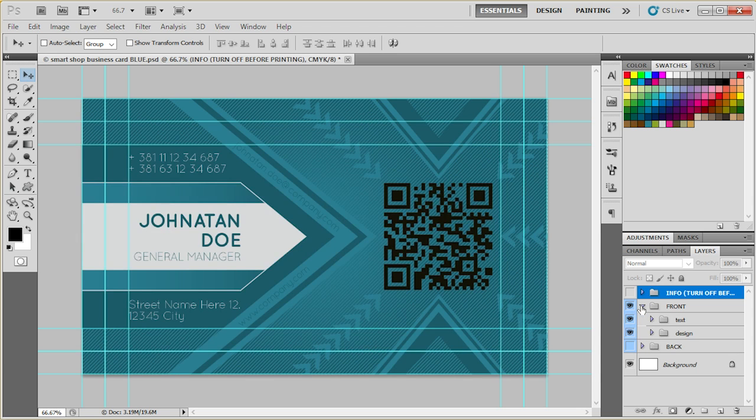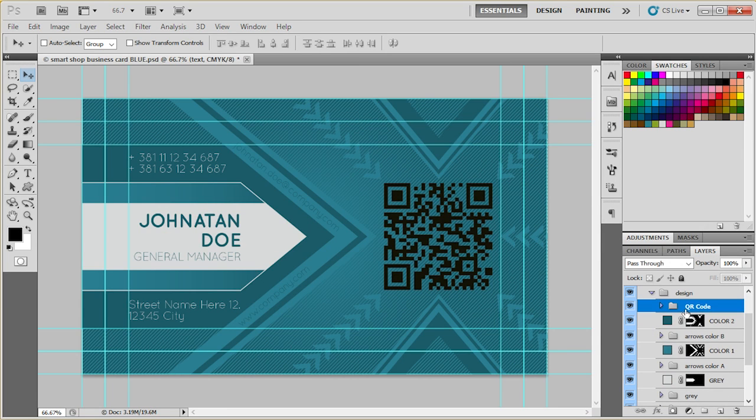And let's start with editing the colors. Let's open up the design. If you're working with CC versions, all you have to do is just double click on the color layers here and it will automatically change the colors here.